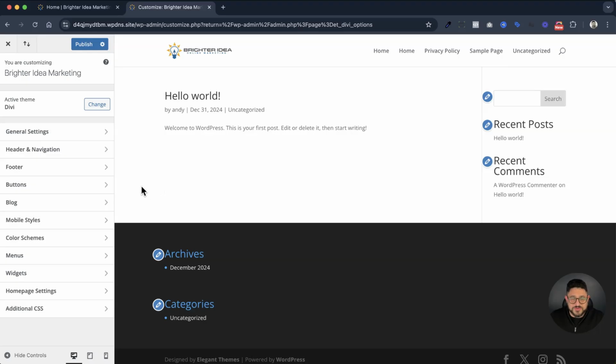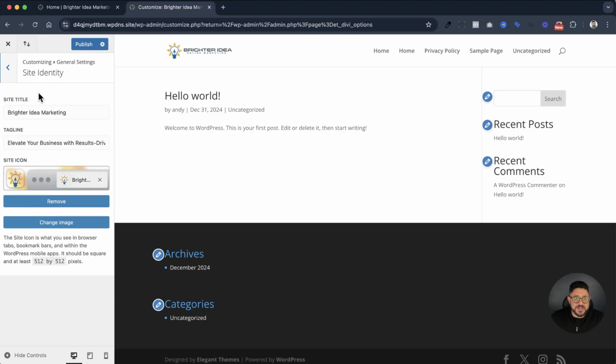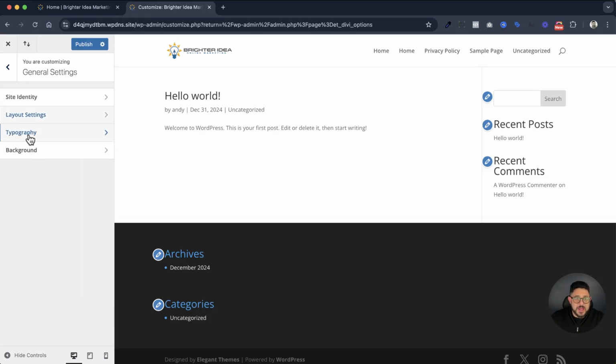We're going to start right off the top. We're going to go to General Settings, and we're going to click on Site Identity. We've already put our icon in. We've already put our site title and our tagline. So there's nothing to change here. From there, I'm going to go to my layout settings. Here is the width of the website, the gutter width, section height, and so forth, and our default colors. No need to change anything here either.